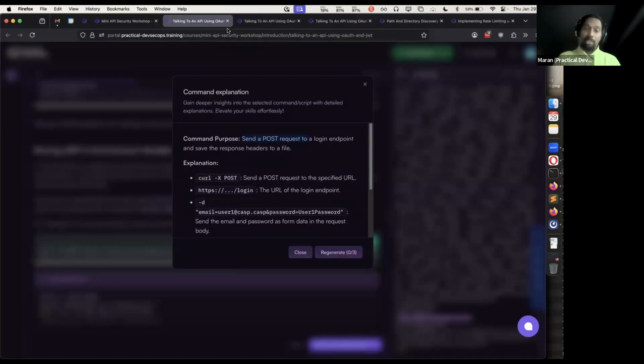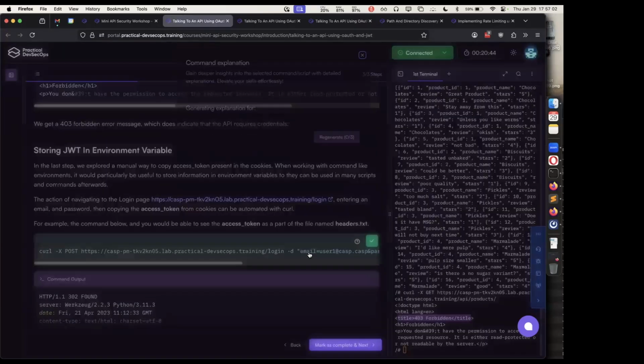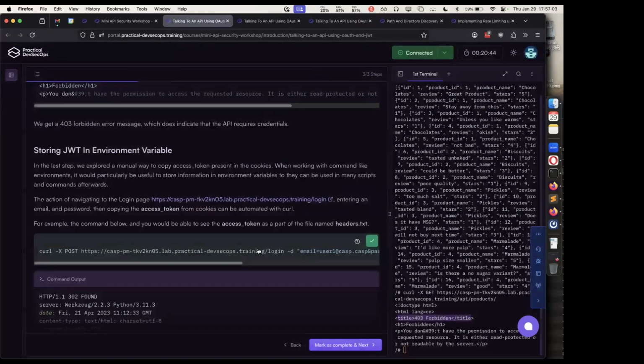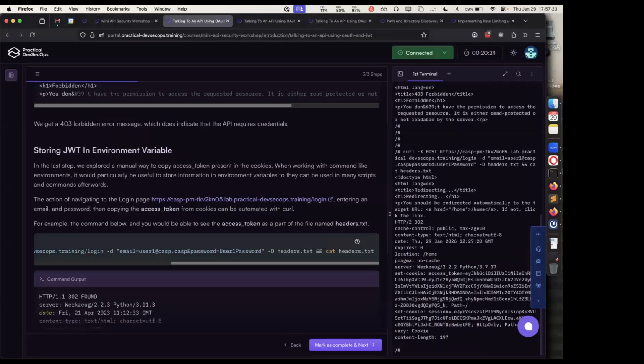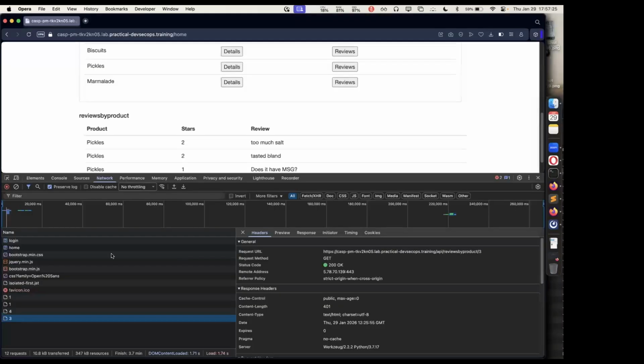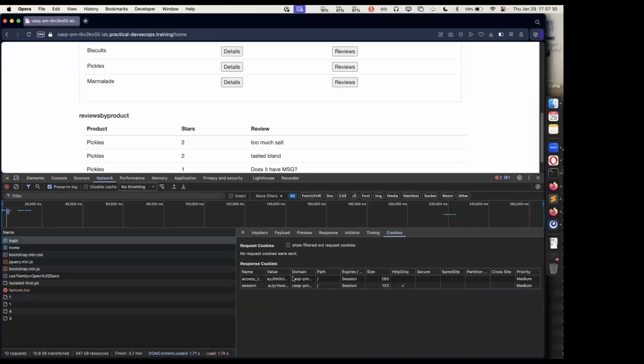We're calling the login, and we're putting in the user ID and password, right? And we're saving the headers, response headers, to a particular file. Why are we saving the response headers? Because you see here that the access token that we grabbed is a part of the response header. It's not a part of the response body or anything. So that's why we're doing that.